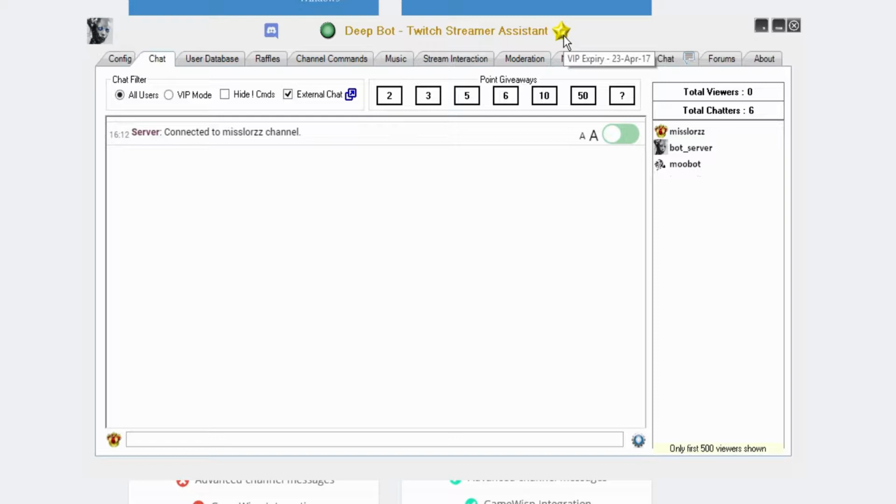I think it's like a day or two before it's up, so it'll turn bronze, just to remind you that you need to renew it. So if you don't have this star here, you will have to go to the Deepbot VIP page to purchase another month of it. I will post a link in the description below.